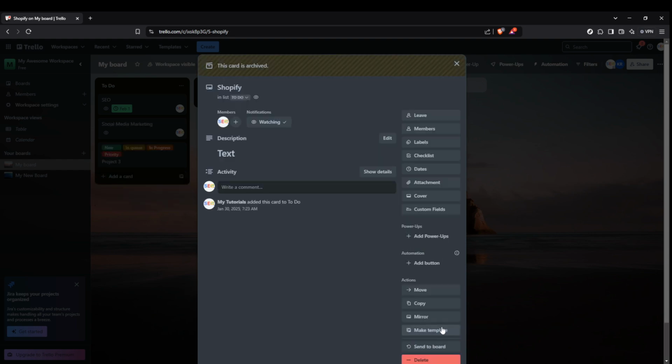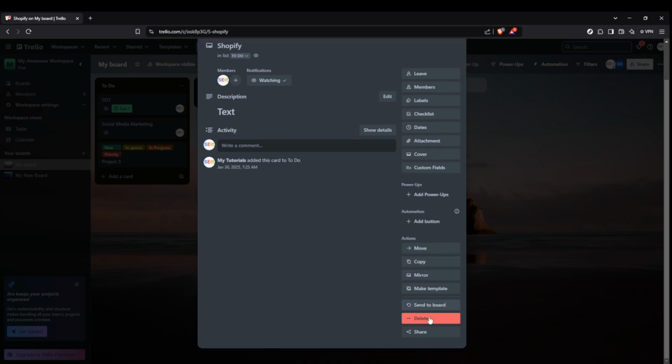After you archive your card, look for the delete option. Be sure to find this button, typically located near the archive button. Clicking delete is the step that will permanently remove your card from your board. Remember, once you delete a card, Trello will ask you to confirm this action as it's irreversible. So if you're sure you no longer need this card, go ahead and click delete again to finalize the process.